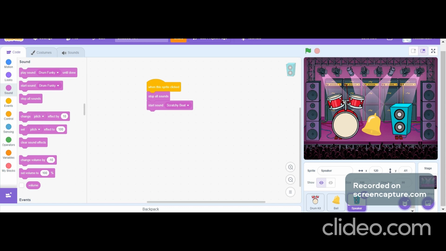This was just a small example to explain the sound library in Scratch.